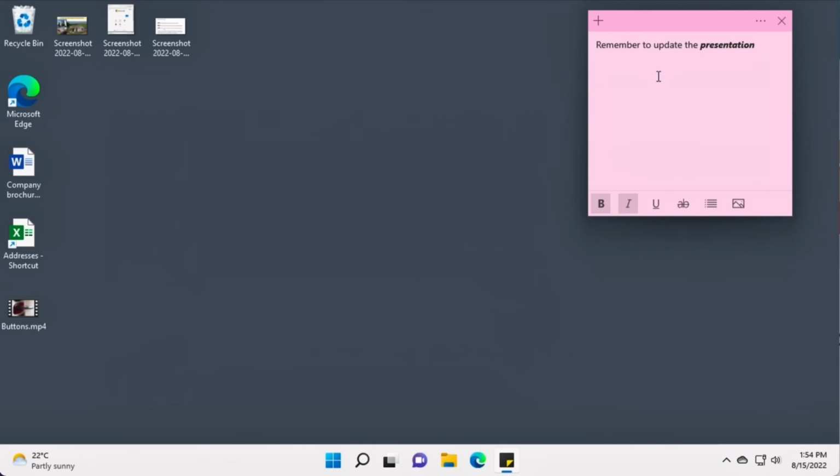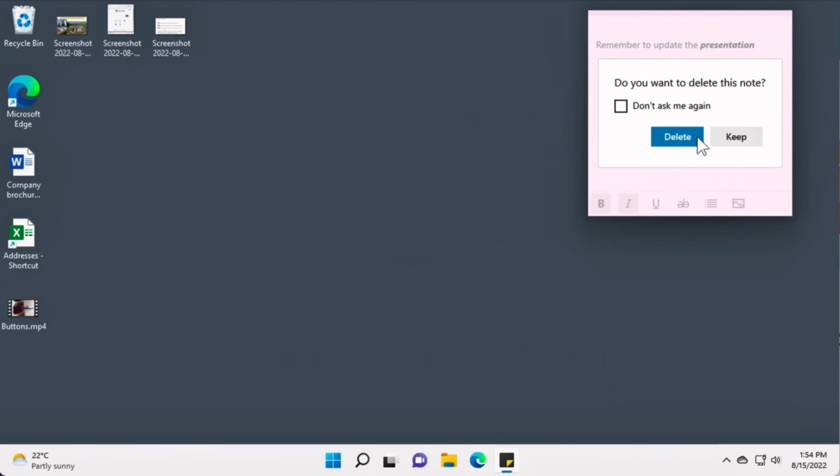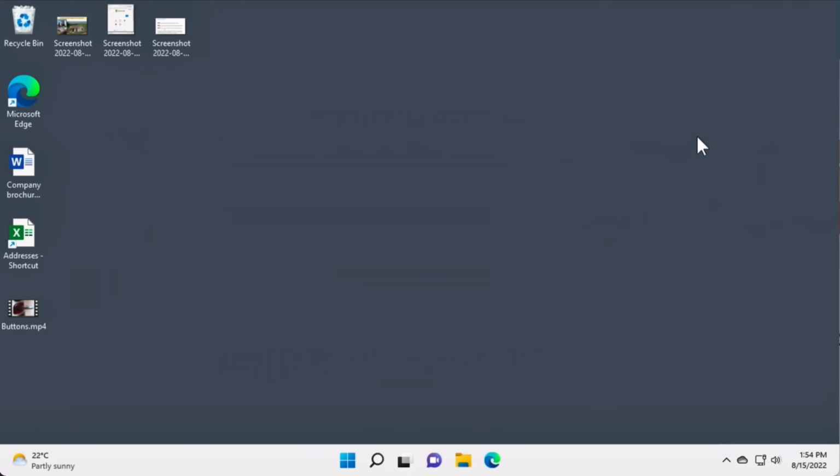To delete this note, click the menu button at the top right, select the option Delete Note, and in the notification click the Delete button. This has been an overview on using sticky notes in Windows 11.